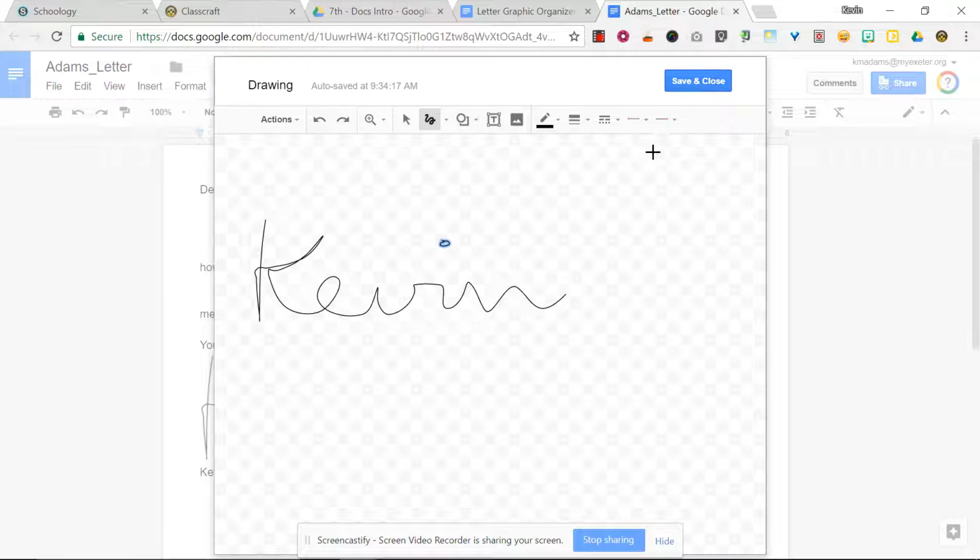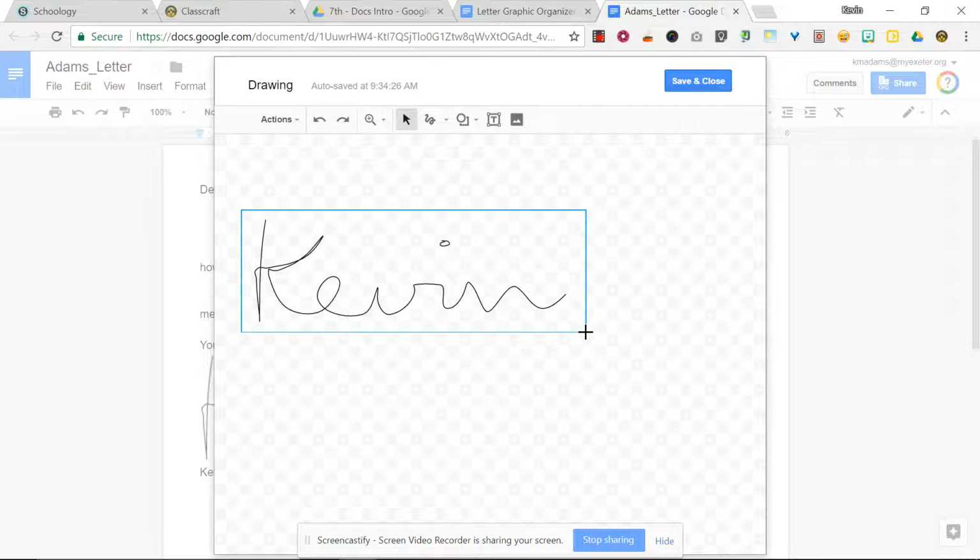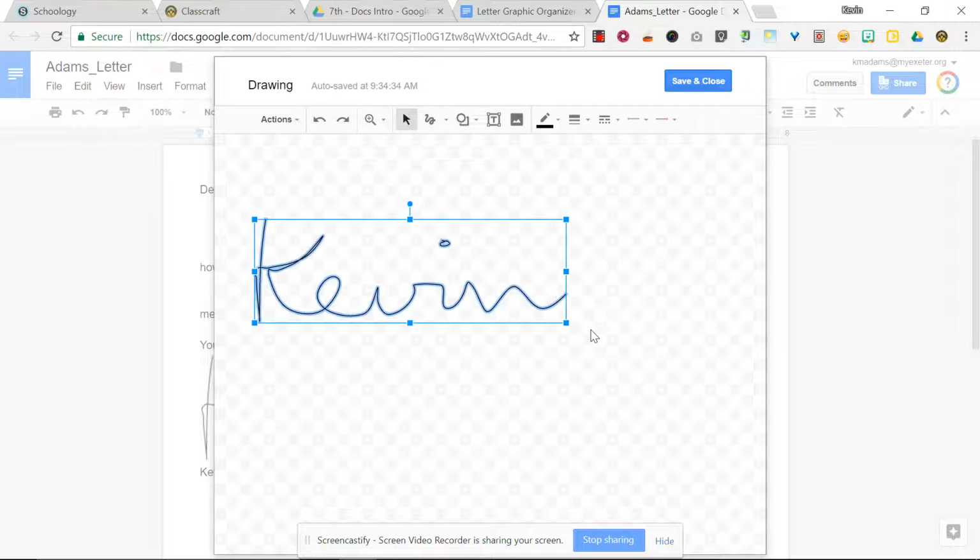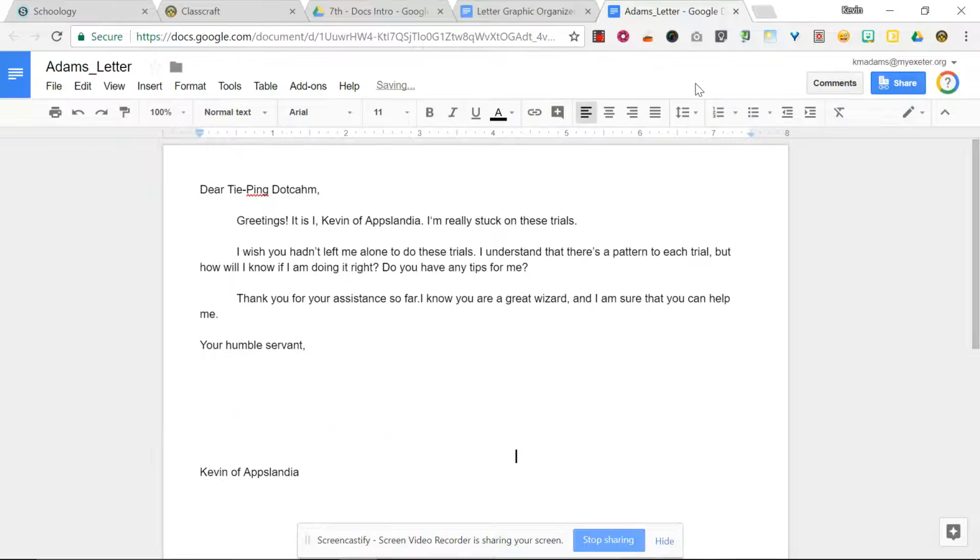Now, if you need to do this multiple times, no big deal. You can always just start over. If you want to select what you already did and delete it, you can just click on the selection tool here, and then draw a box and delete it. Or if you're happy with what you have, keep it the way it is and click Save and Close.